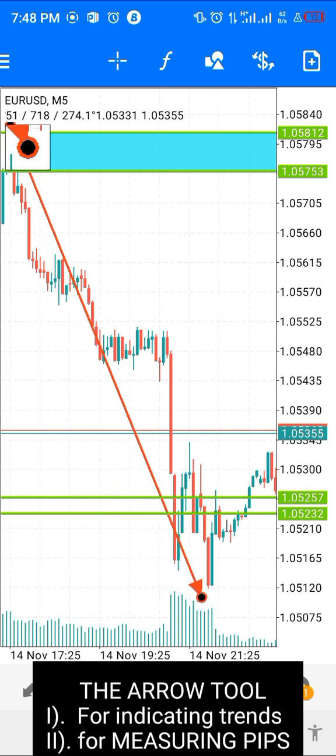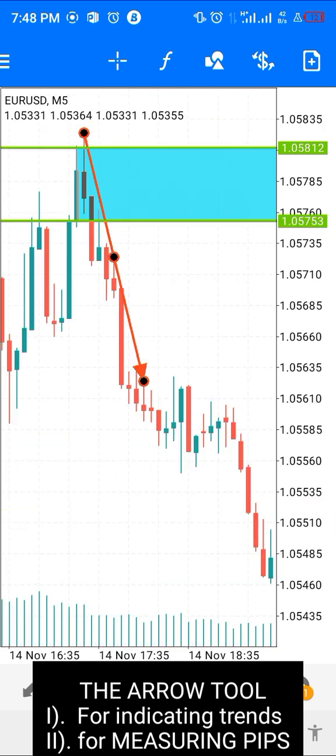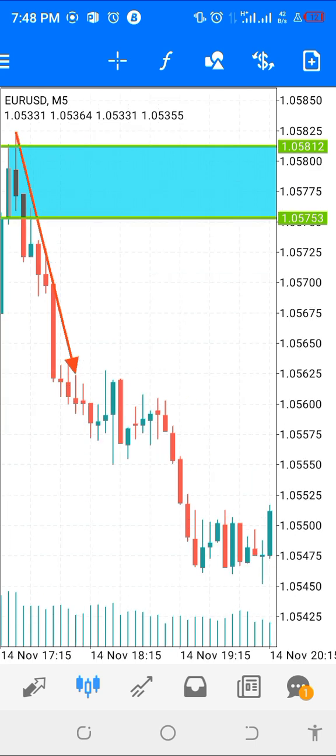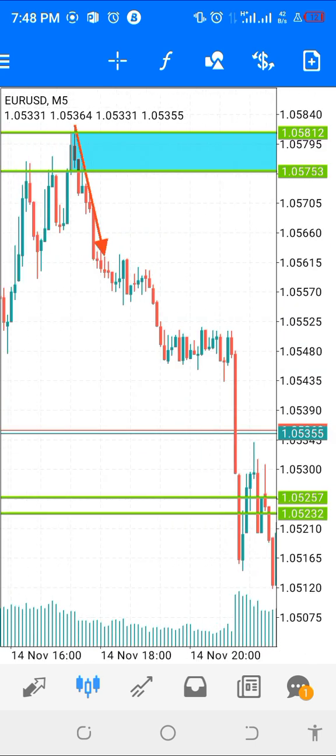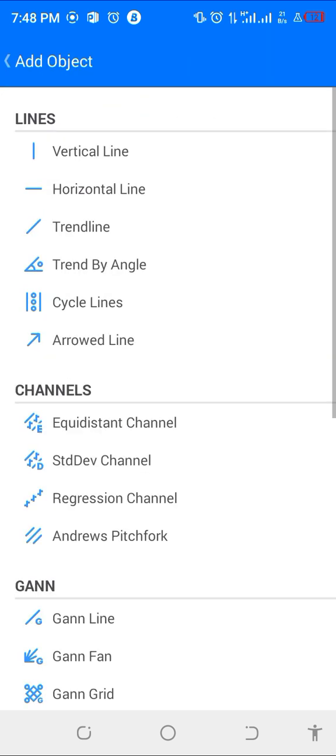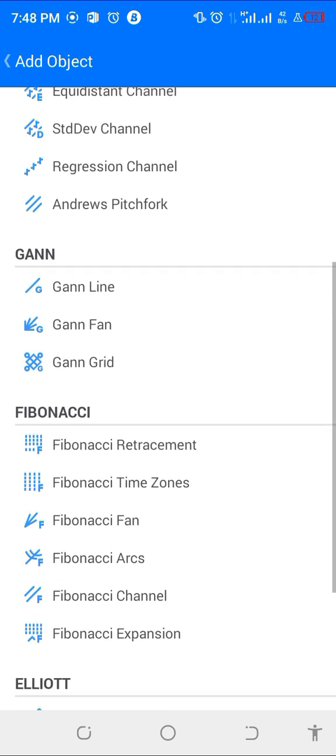So this is 51 pips. This is at this point here. This is 70 pips. So you only take the first 2 digits. This is 9 pips. So let's look for 20 pips. This is 20 pips. So you can see from this area to this area is 20 pips. All right, so that's how you can mark your pips using your arrow tool. So the other tools here, but that's all I want to talk about. All right, so that is the most important one here.